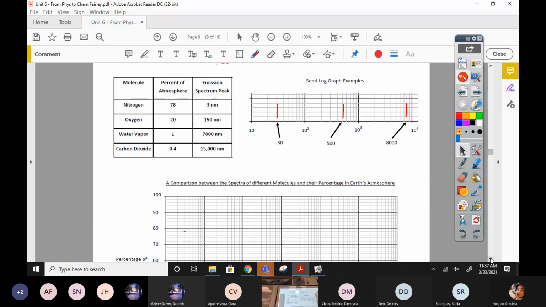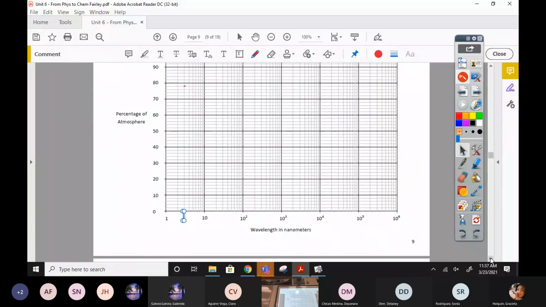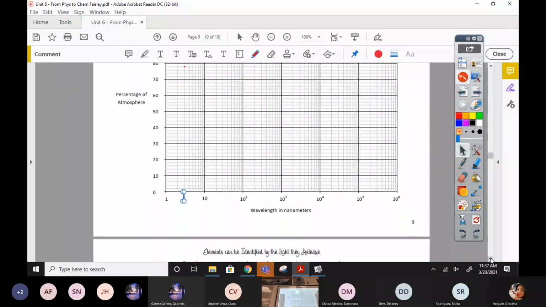What is my nanometers? 150. So now I have to go down here. Where is 150 on this graph? Where's 100? Well, here's 1. Here's 10. What's 10 squared? That's 100, isn't it? What's 10 cubed? 100 times 10 makes 1,000. So 150 has to be in here somewhere, huh?